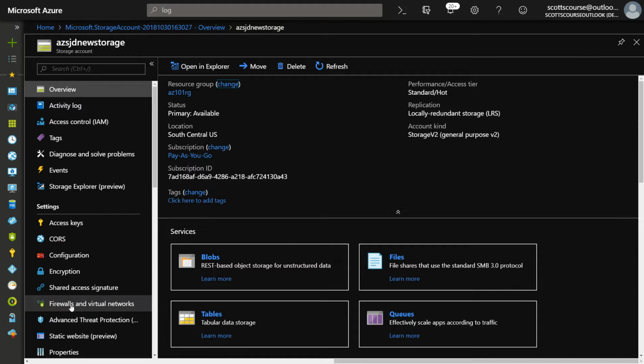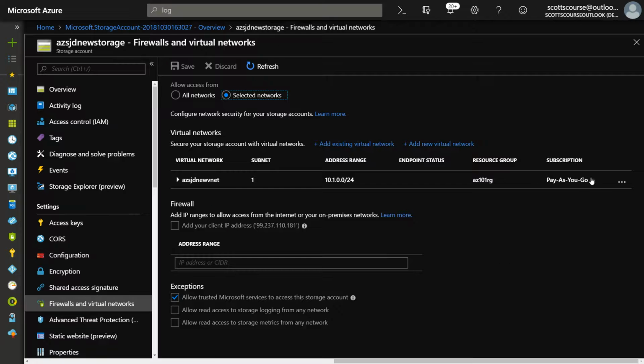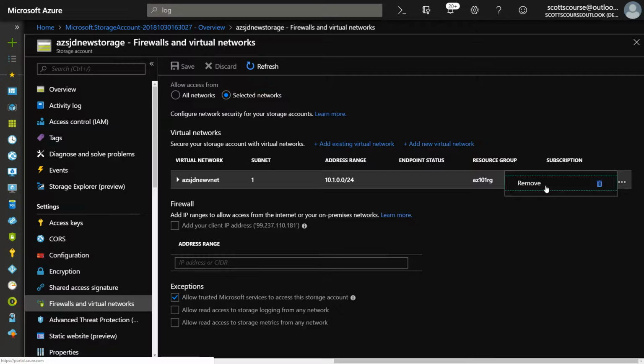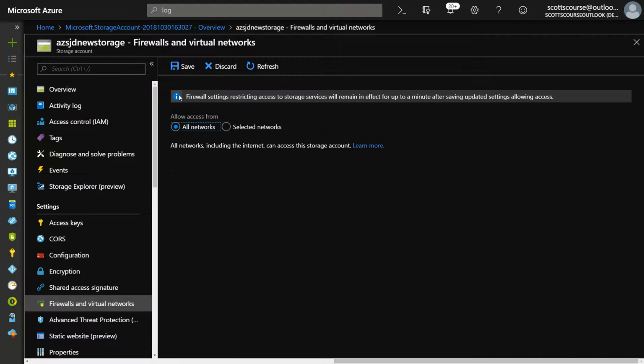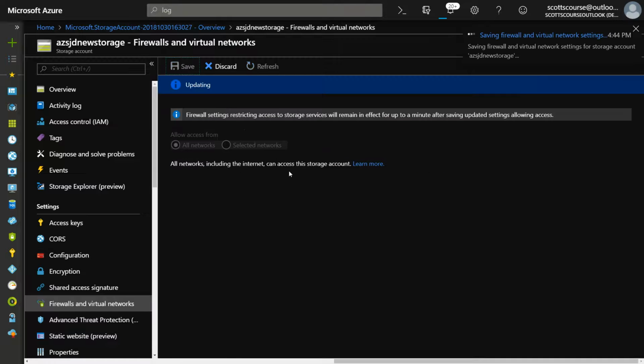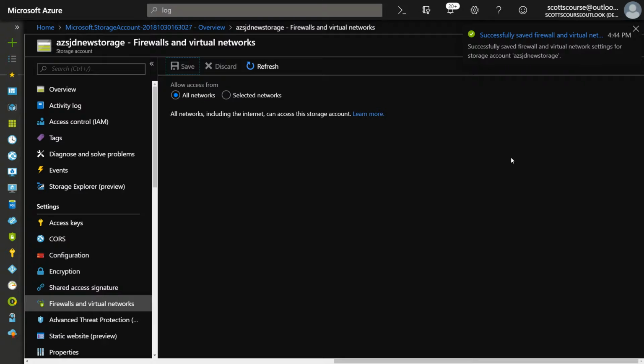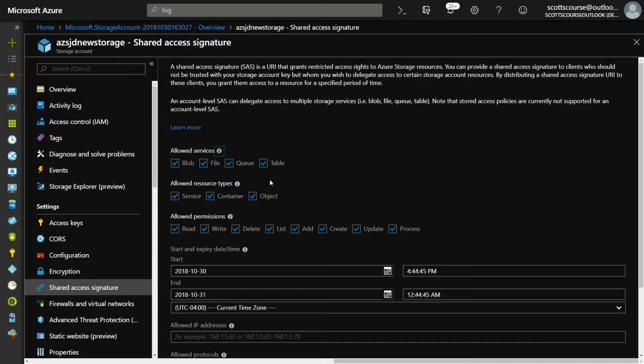All right. So for the sake of the rest of this chapter, I'm going to remove the restriction. I'm going to say allow access from all networks and save that. That way we can access this again from our personal computers. Now let's talk about shared access signatures. This is another security feature.